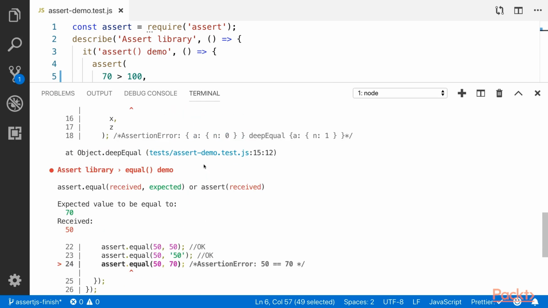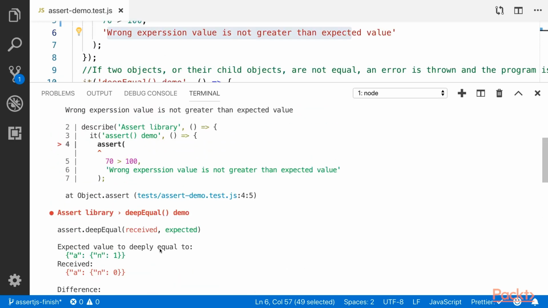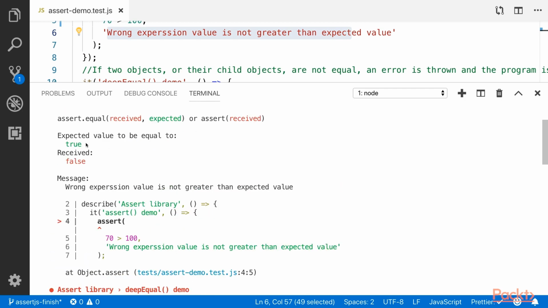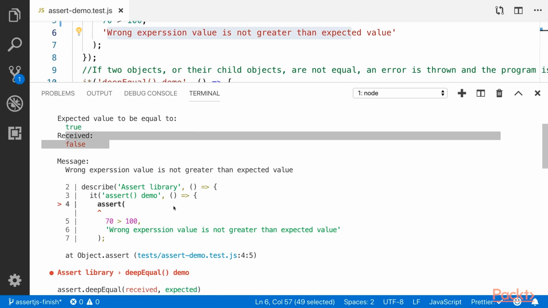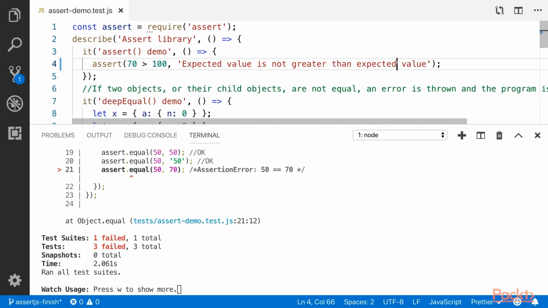You will see the error. You can see that. Received 50, expected 70. Here is the problem. Basically, I'm using this test. So expected true, but received false. You can also read the message. Wrong expression value is not the expression value. I think I have to change the message. Expected value is not greater than received value.